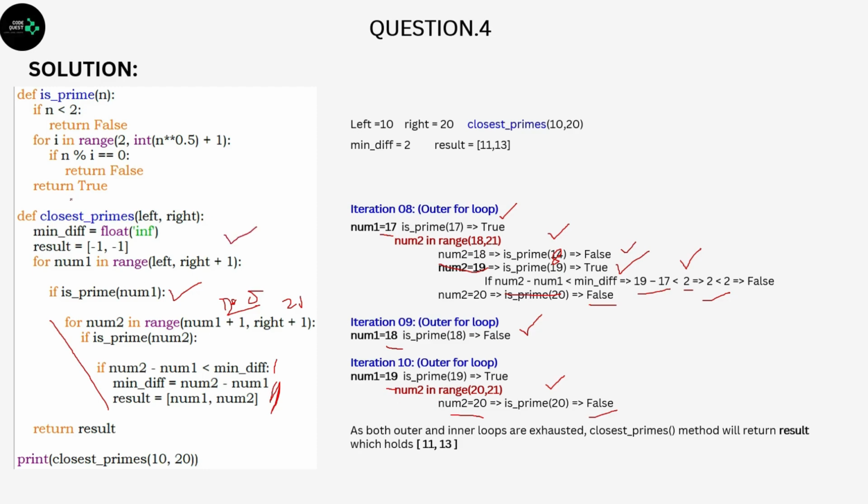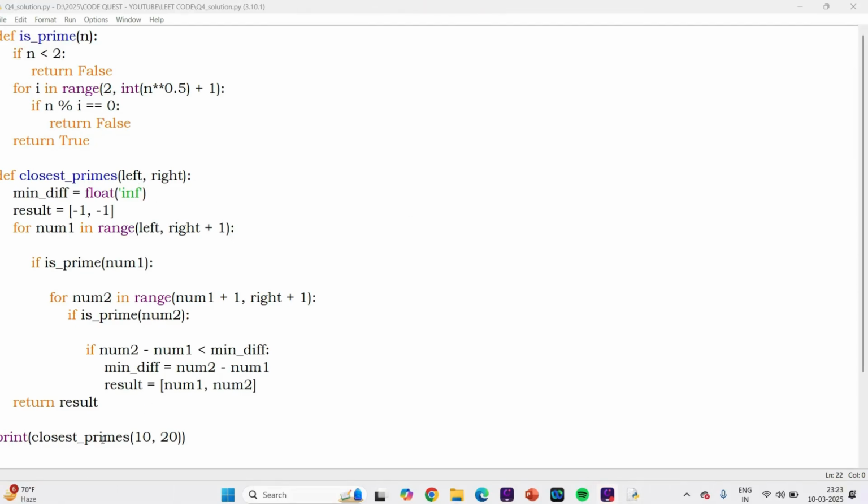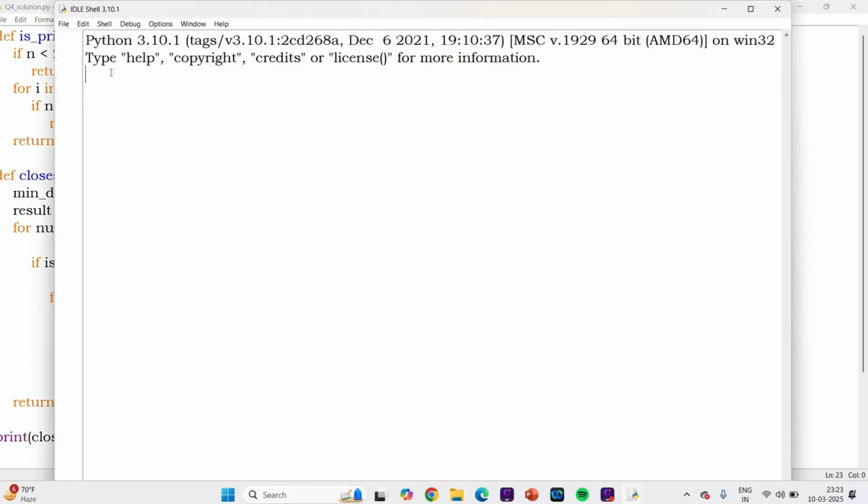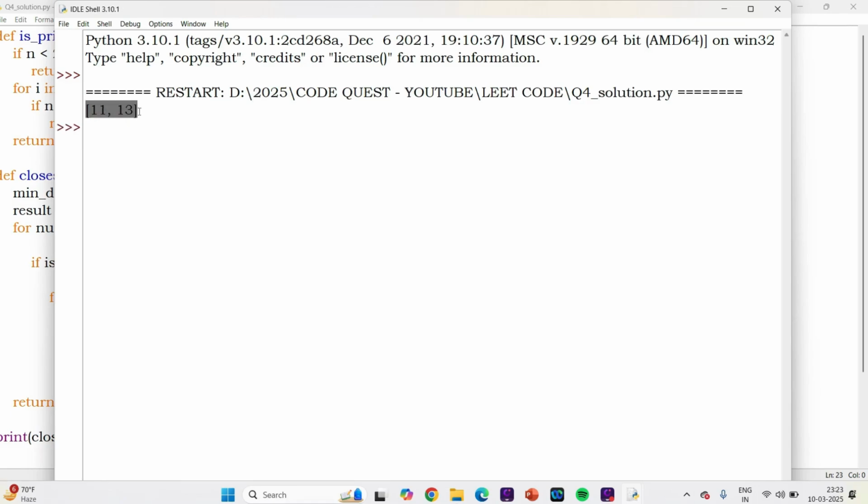By the end of this entire loop, what we are going to return is result, which is presently holding what? 11, 13. These are the closest two prime numbers that we have got within the boundary set to left equal to 10, right equal to 20. So let's run this program. We have taken the same left, right, 10, 20. When I run this program, I'm going to get the output as 11 and 13.